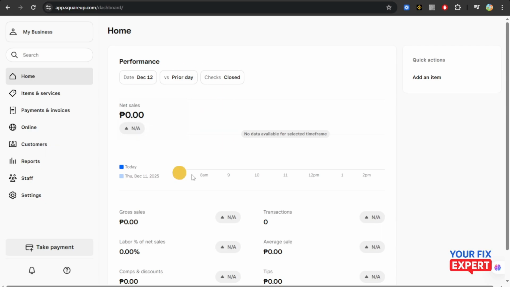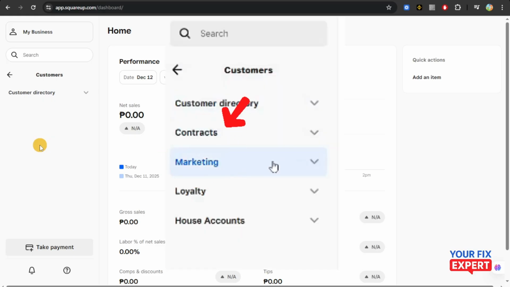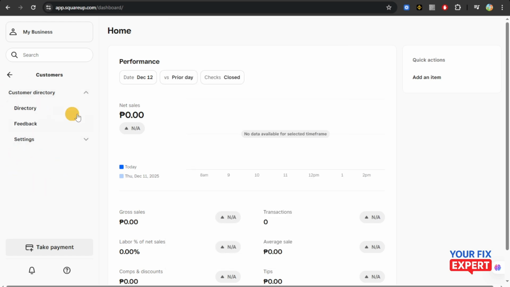You're going to go to squareup.com and then sign in to your Square account. Now, from the main dashboard, you're going to focus on the left side of the screen. You're going to click on Customers, and if you're on the Square Appointments subscription, you'll be able to see the marketing tab right here. But since I'm not on the subscription, I will not be able to see it. But here's how you're going to do this.